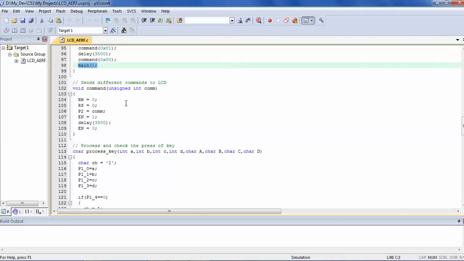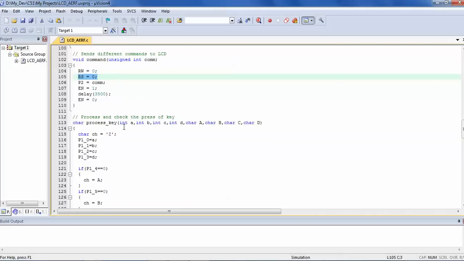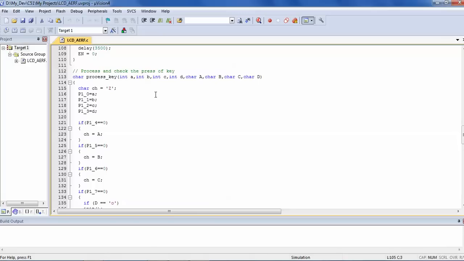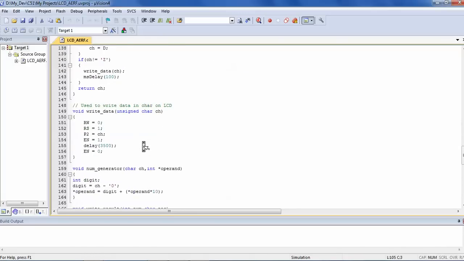This is for differentiating between command and data. In case of command, the read select is kept 0, and in case of data sending to the LCD, it is kept at 1, right? Now this is the function for process key. I will not explain its working because it is a part of keypad interfacing. Let me concentrate on how the data is processed for creating this project, right?